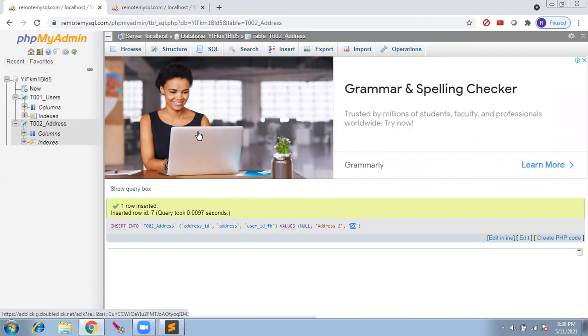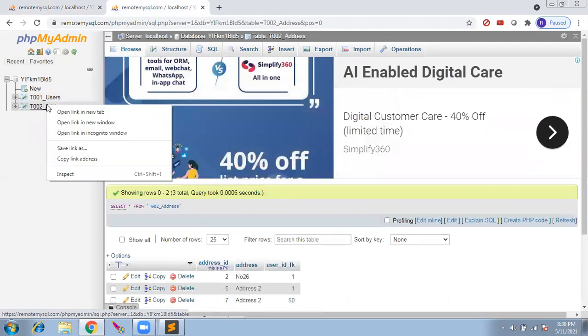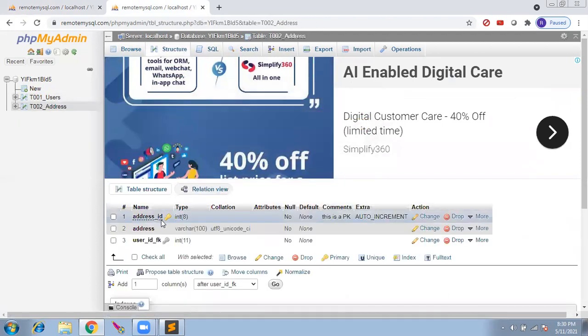So a key is a unique value. A primary key is a unique value in a table. A foreign key is a reference to the unique value in another table. So if you see, the address table is going to have both a primary key and also a foreign key. This is its own primary key. This is the foreign key from the other table.